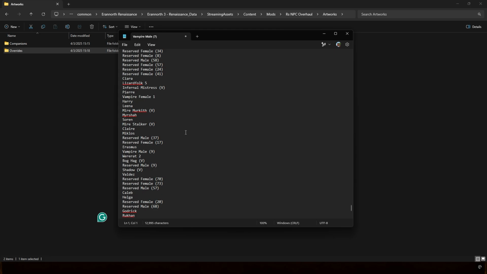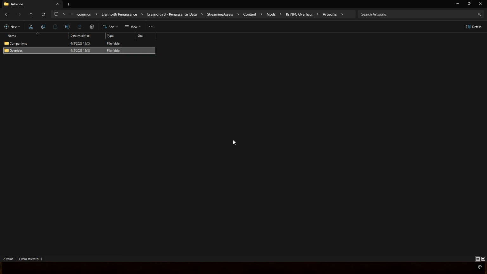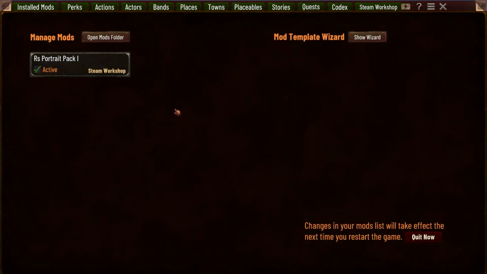But if I just wanted to override the companions, then most of them have their name as a PNG. So for example, Claire PNG or Rukhan PNG and so on. And that's how you override artworks, okay?